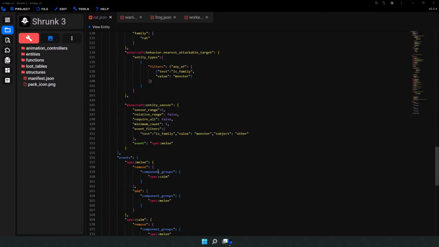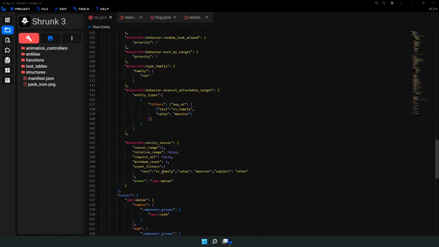So that's going to remove anything that would counteract what we're adding, and then add what we want to add through component groups, like I just showed you. And then the way that we're triggering that event is through a sensor. So we're using an entity sensor.